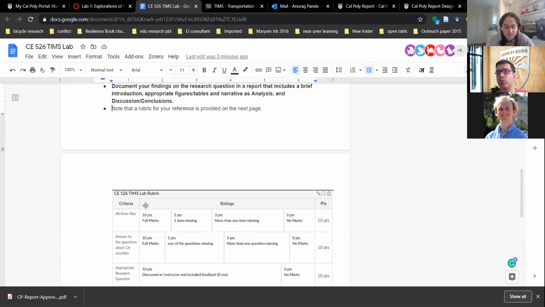And how do you know your research question is appropriate? Once you formulate a question that you want to answer, you talk to me. Your group needs to discuss it with me, and I need to approve that question. And if I provide any feedback, I want to make sure that you incorporated that feedback into your research question. So that's how you secure the points for that.